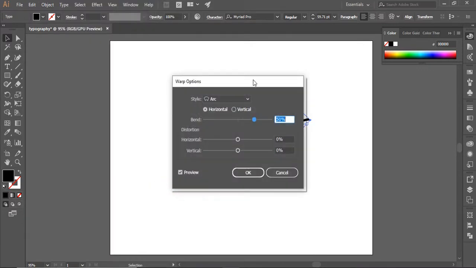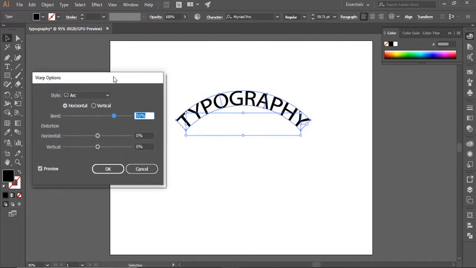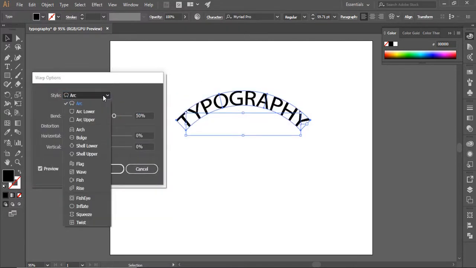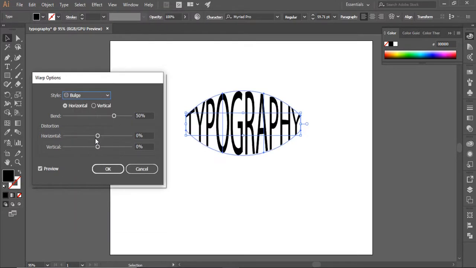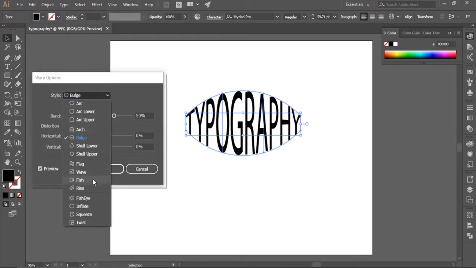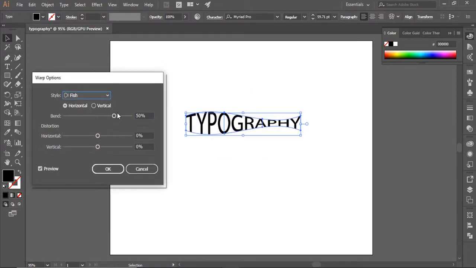A pop-up has appeared. We can see here we have some predefined shapes. We can go through all of it. I'm selecting the Fish Wrap option. We can select the Bend option either horizontal or vertical and can use the slider to adjust it.